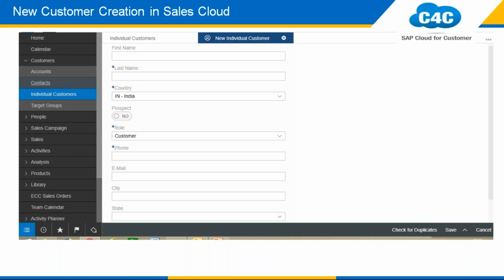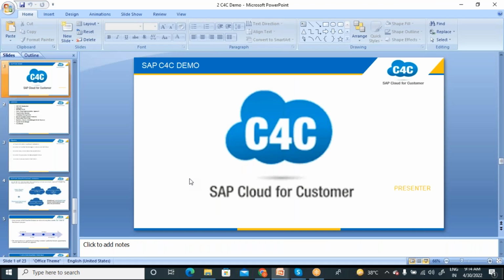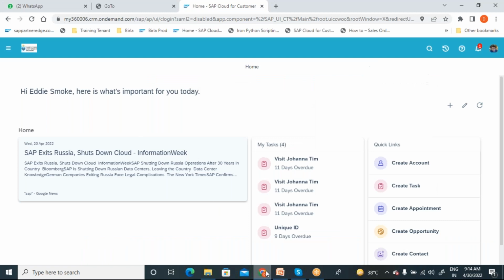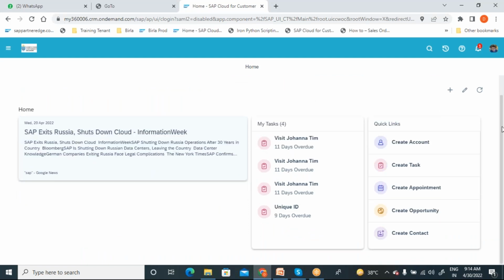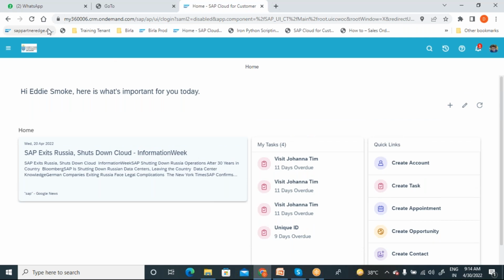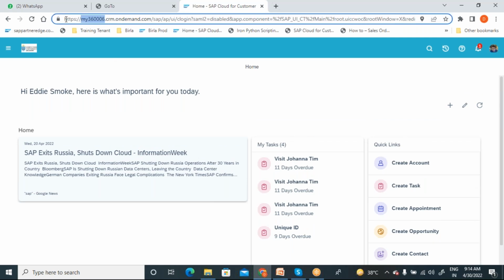So I will now take you to the system to show how it looks. You will understand. Can you see this system? Guys, can you see? Yes, sir. Is it visible? Now see, this is the URL.